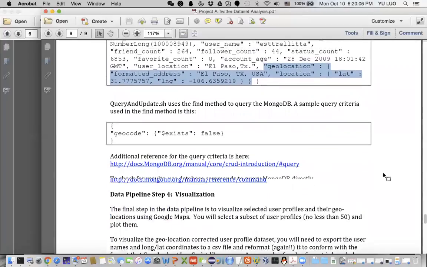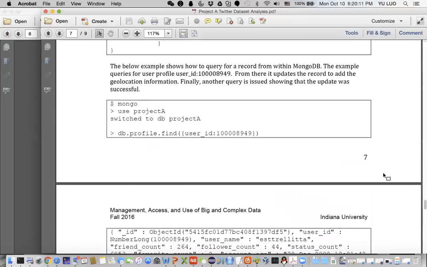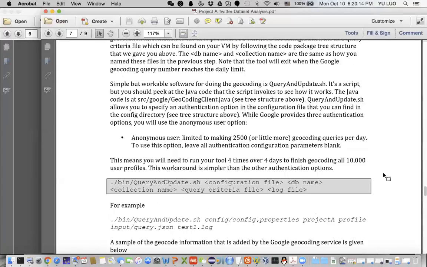If you read this document carefully, you will find you have to run this query and update script 4 times over 4 days to finish geocoding all 10,000 user profiles. That's because the API is limited to making 2,500 geocoding queries per day. So every day you just run it one time, then the next day you run this command line again. Run 4 times over 4 days, and your project is done.